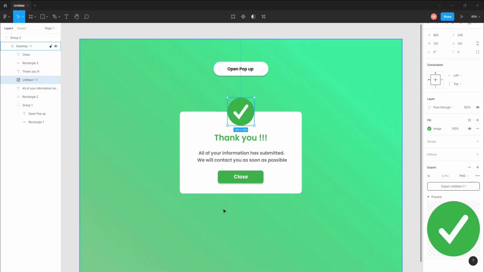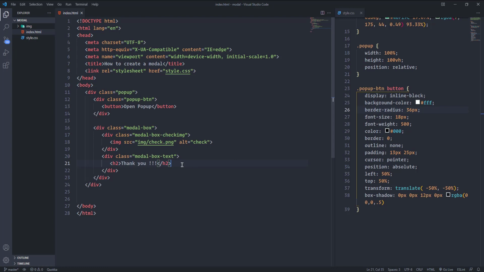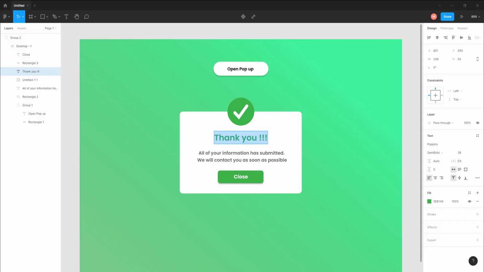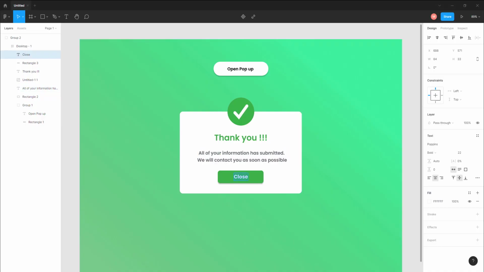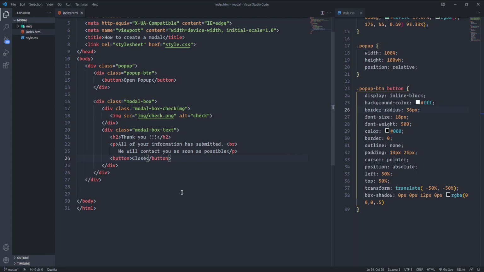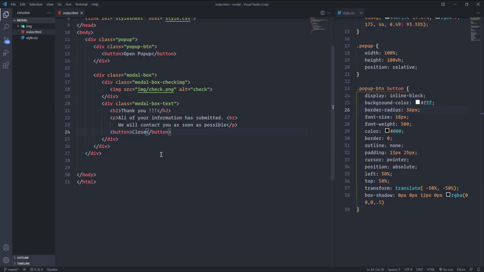I'm taking an h2 tag for thank you, and I'm taking a paragraph tag for this paragraph. Now we need to take a button to close the modal. Now refresh the browser. Now it looks like this.